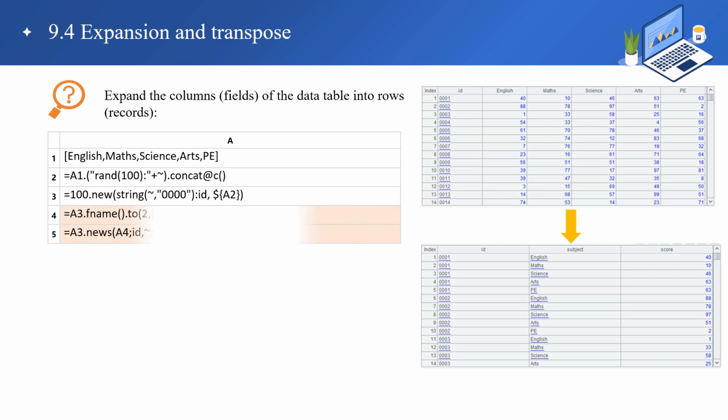We can write it with the news function. A4 lists all subject fields, and A5 performs the expansion operation. Note the 2 tildes in A3.tilde.field tilde. The former is A3.tilde, i.e., the current record of A3, that is, the record being expanded, and the latter tilde is A4, i.e., a subject field. Now A5 becomes such a data structure.